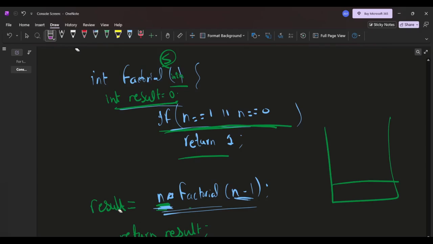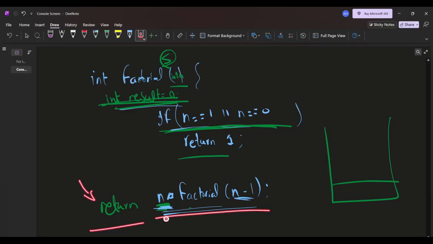Okay, so what we can do as well is that rather than using a variable, we can just return directly. We don't need a variable. We're going to say, return n multiplied by factorial n minus one. So now it's going to go to the return statement. It's going to do an n multiplied by factorial n minus one, a 5 multiplied by factorial 4.